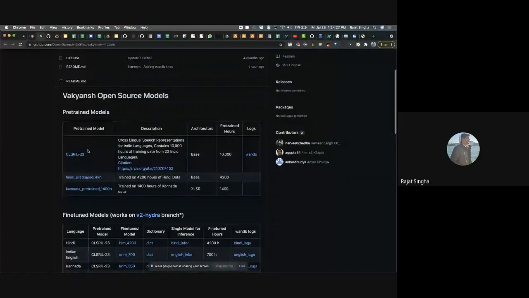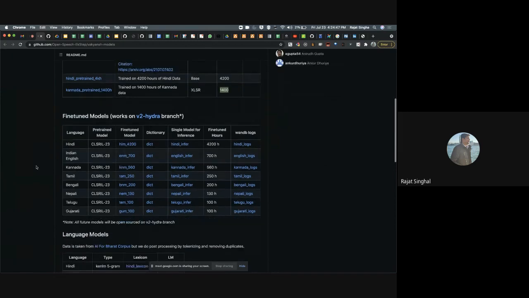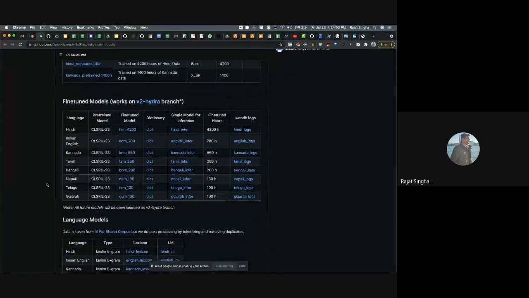So we launched one pre-trained model earlier, right? CLSRIL-23. It is a representation of 23 languages, and it is trained on 10,000 hours of data. We also open sourced other pre-trained models like 4,200 hours of Hindi-only data and 1,400 hours of Kannada-only. Then we created multiple models recently. Today only we launched these models, and these are on the latest version of Wav2Vec2 Hydra. And you can see that the WER of all these models is better than Google in all of them.